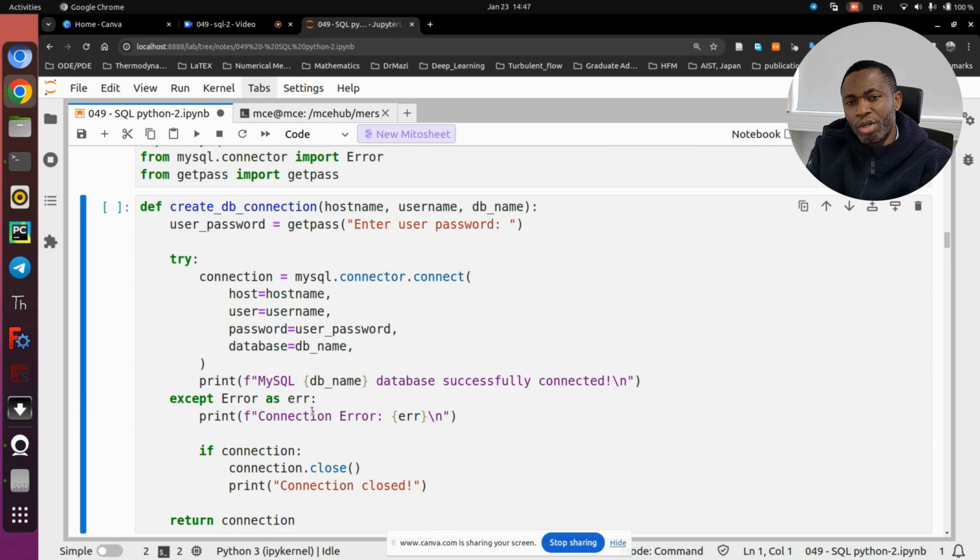First of all, we need to create a database connection. In the last video, we looked at how to create a server connection and also how to create a database connection, so we're using that function here. The database connection takes a host name, a username, and a database name, and then the password is embedded inside the function so as to encrypt the password and hide it from public exposure.